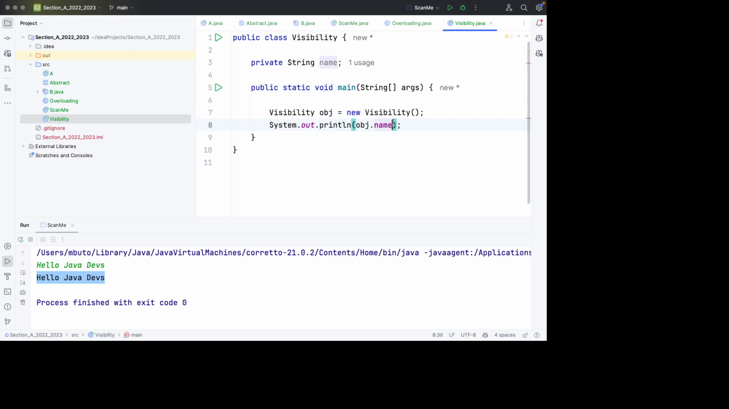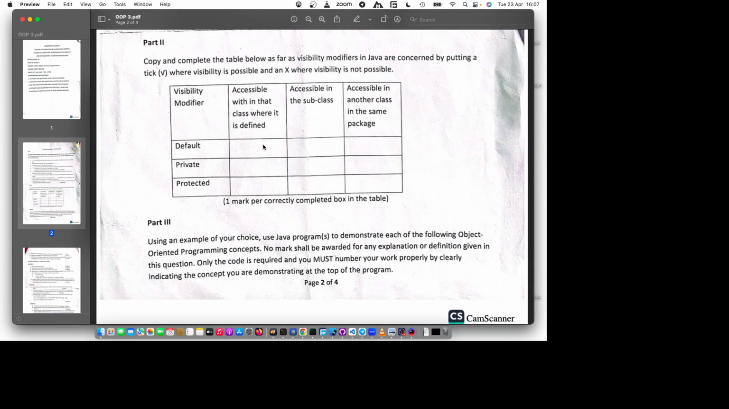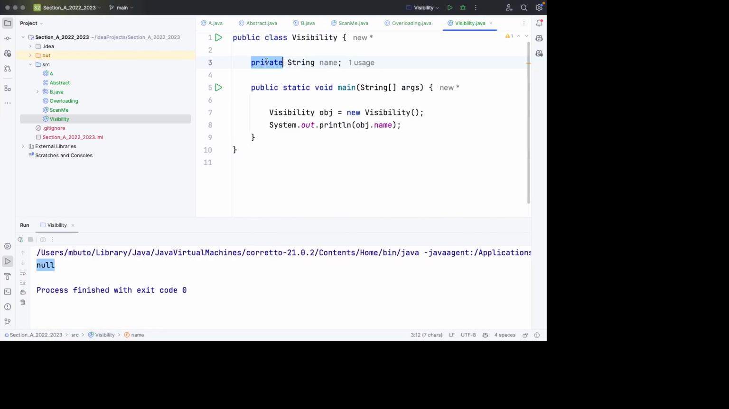Yes, we can, because running this should give us the value, well, not a value, nothing. So it gives us null, because here our name is not set to anything, so by default it's set to null. So we can access this private field even though it's defined as private. Hey, wait, we are doing default.